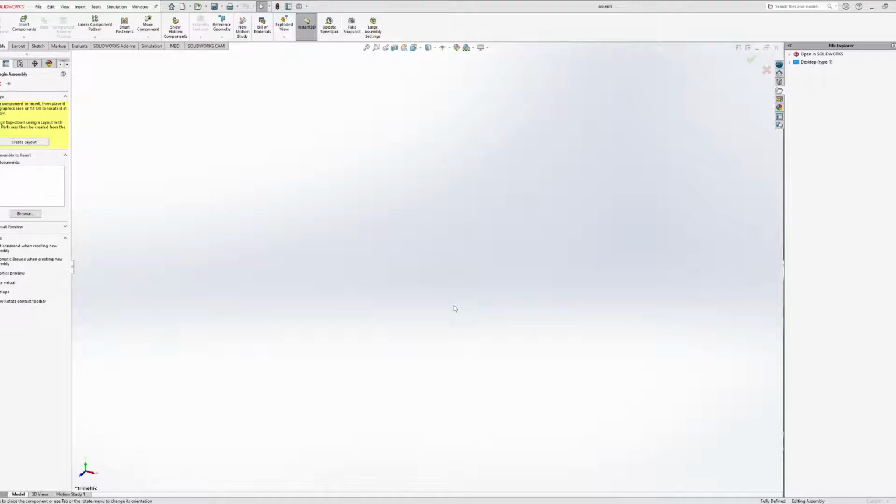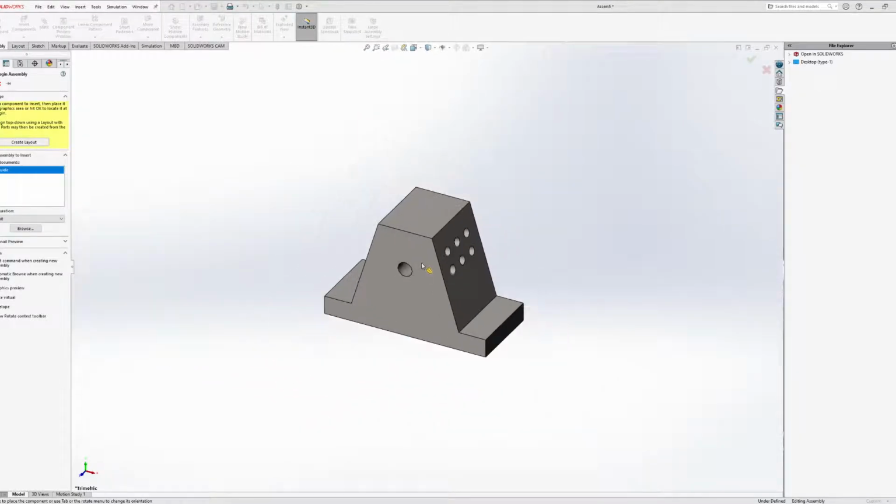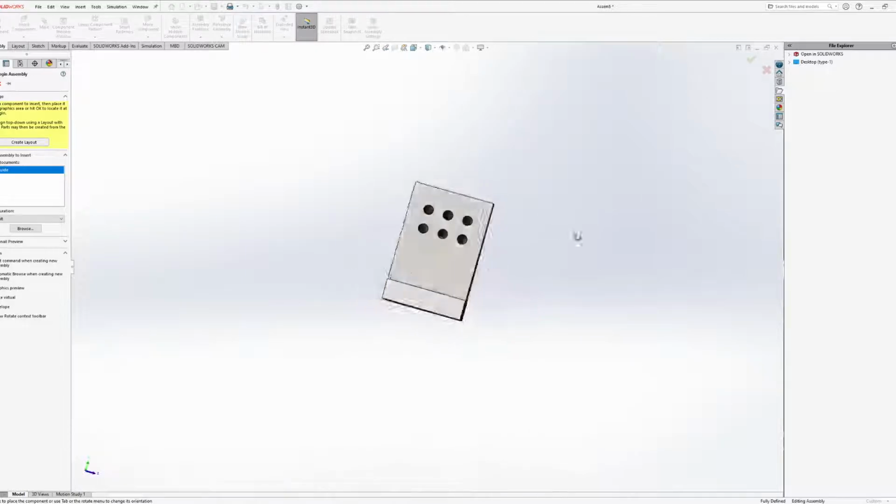So I'm just going to do that, but you can add things one at a time. And in fact, I'm actually just going to do that just so you guys can see how to insert multiple components. So I just want to open this guide first and foremost. And this is going to be like our base part. So I can hit OK with the guide open there. It shows me this part.